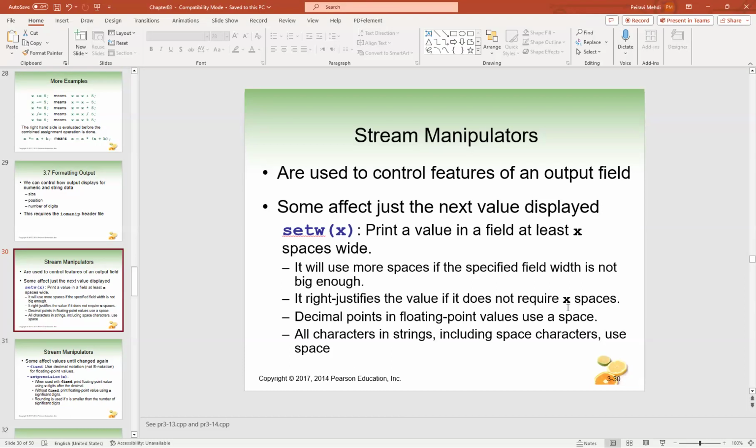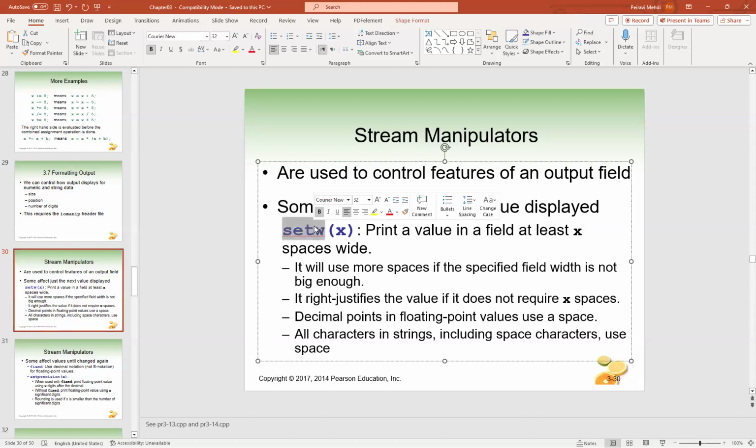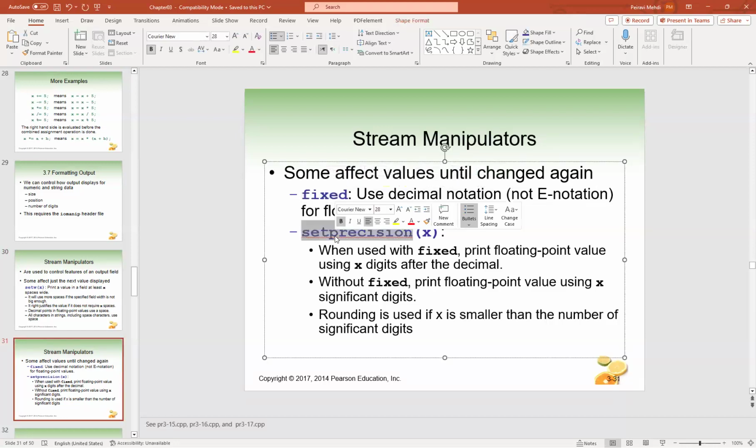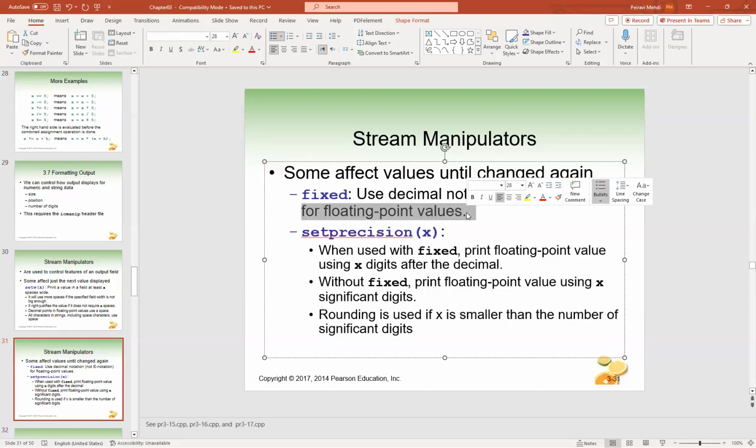The decimal points in floating point values use space. All characters and strings, including space characters, use space. So with setw, you can create a box. Then you can put something inside that box and display it. We have some stream manipulators that affect values until changed again, like fixed or setprecision. Fixed is what we call it. It will use decimal notation, not E notation, for floating point values. The setprecision, when used with fixed, will print the floating point value using x digits after the decimal.